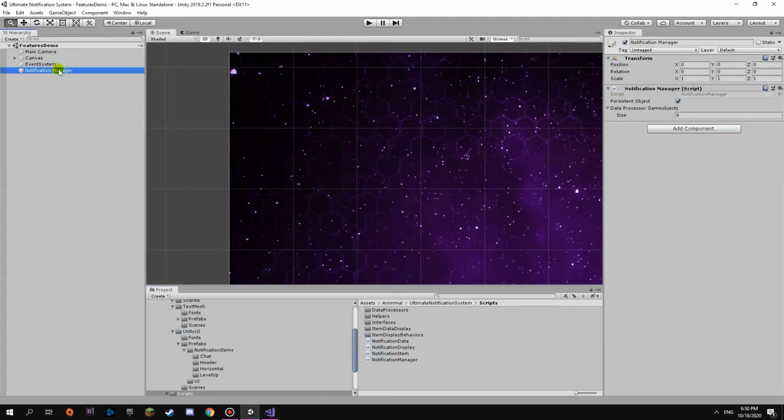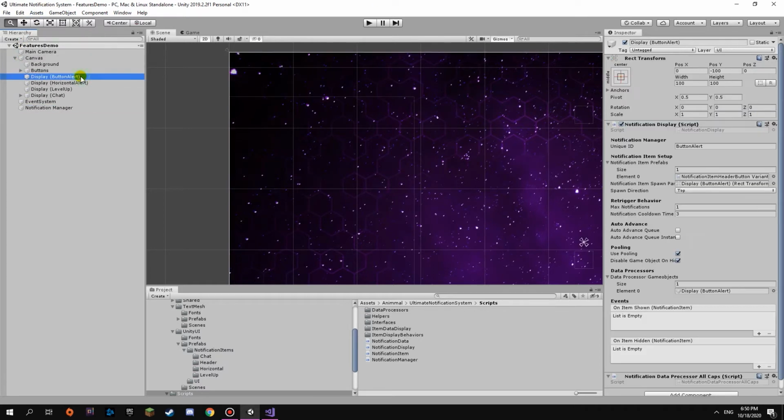Next component is Notification Manager. Notification Manager is an optional component that you can use to show notifications based on string IDs of notification displays. Notification displays are what is actually responsible for queuing, showing and hiding, and general notification showing behavior. Here you have a unique ID. This is the unique ID you'll be using from Notification Manager to call on this specific display. It will automatically register itself with Notification Manager.